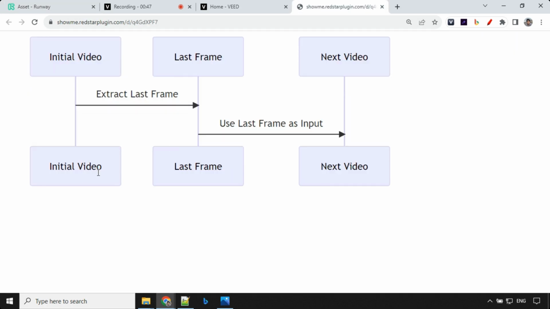So we'll be taking the initial video. We will extract the last frame from the video, and we will use the last frame as the input for the next video. With this, we'll be able to generate longer video. Let's see how it works.